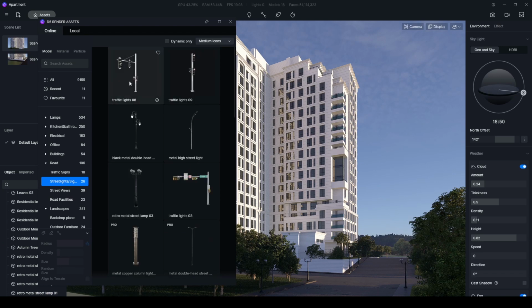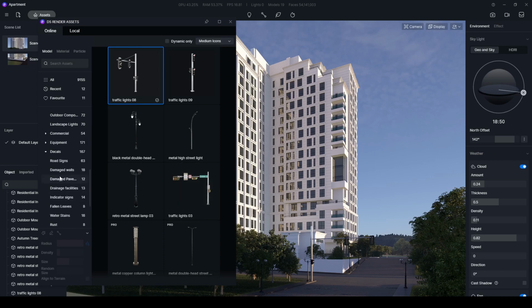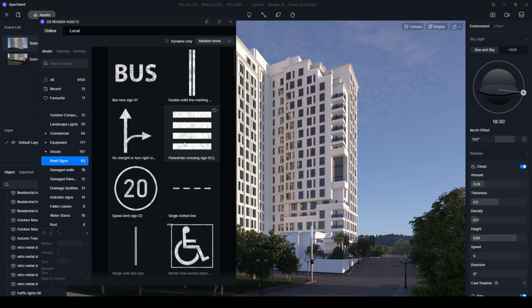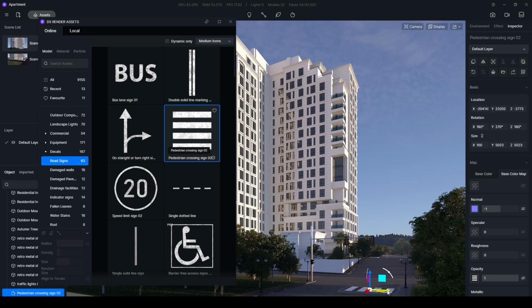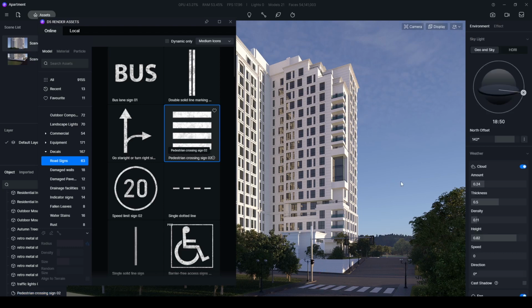And also you can place some traffic lights too. I don't know, maybe here. And of course you can place some road decals. Under the road sign, we will download this pedestrian crossing sign. And maybe here we can place, hit the shift and duplicate. You can make it more desaturated. You can decrease the opacity so it will blend with the road. Just like that.